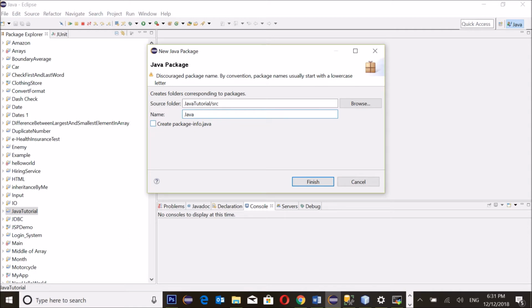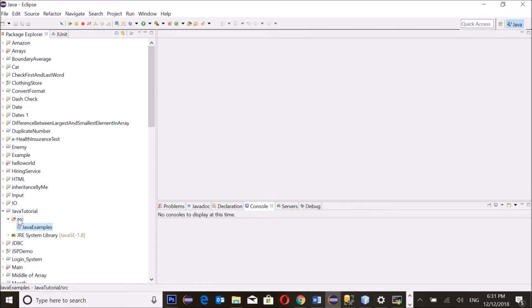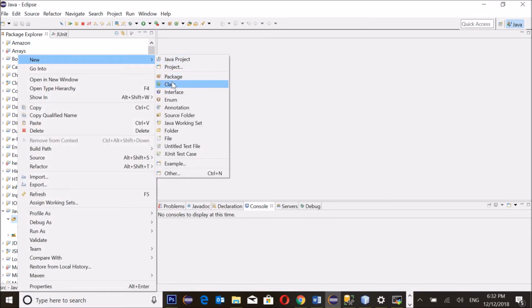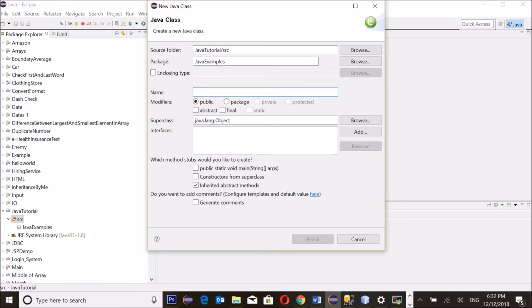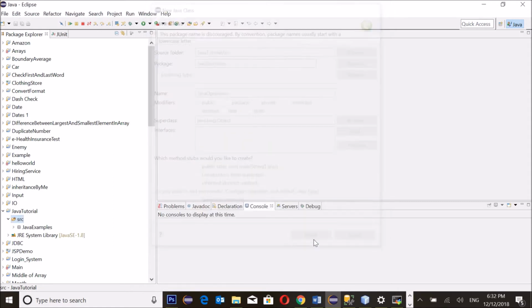Say Java examples. Boom, you're done. Now you have a source folder. In the source folder, right click to create a class, and then you're pretty much good to start coding. Let's say our first tutorial will be on how to utilize operators, so let's call it Java operators. Don't forget to check the box public static void main, which will help you run your code successfully. If you don't check it, then you'll have to create another class and include the public static void main. So let's create it. Boom, that's it.